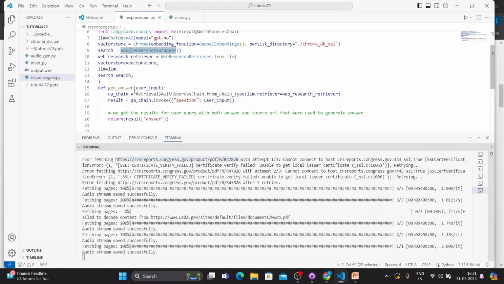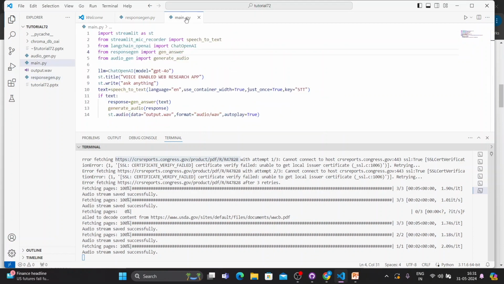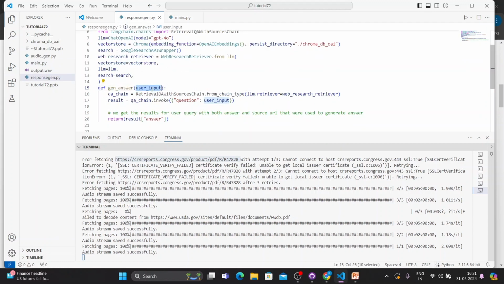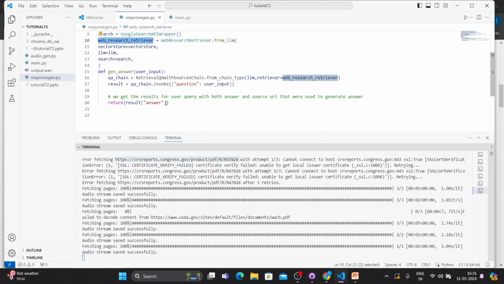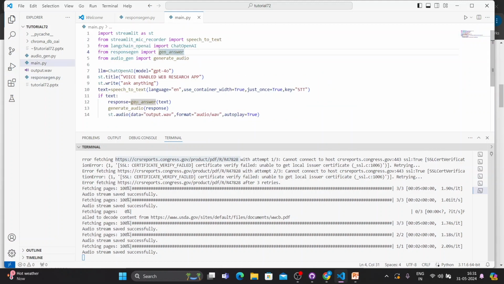If you see here, what is happening with gen answer, I'm calling this function gen answer. It is going to be called with the answer, that is the user input. The retrieval source chain is calling with the LLM, and we are calling this retriever, web search retriever, that is this variable, and whatever answer we are getting, we return from this function in text format. That text format is coming here as a response.